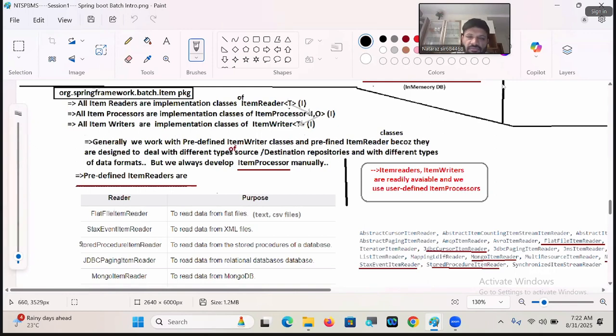Actually, in the item processor, the output type of the item reader becomes the input of the item processor. The output type of the item processor becomes what for the item writer? This. Becomes this. Are you getting my point there, guys?